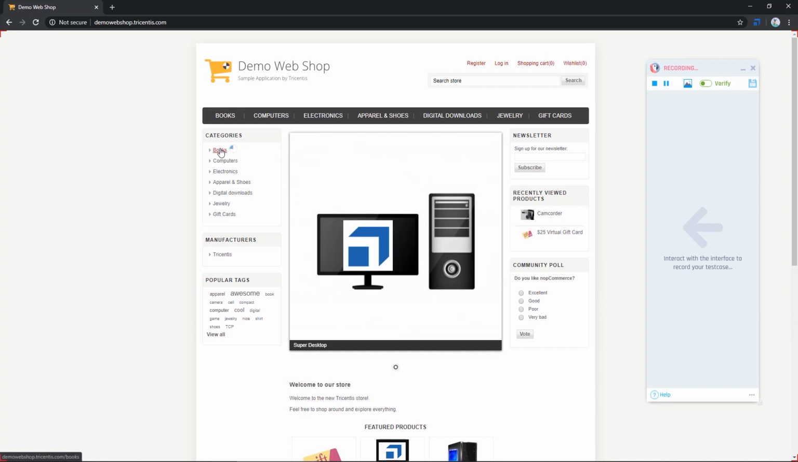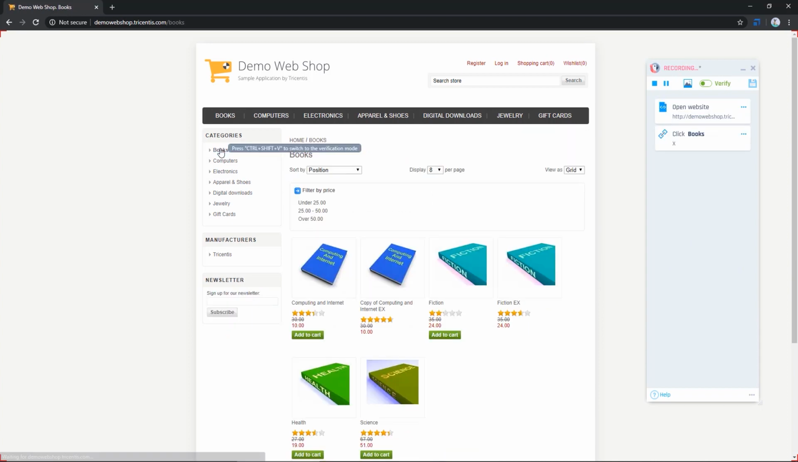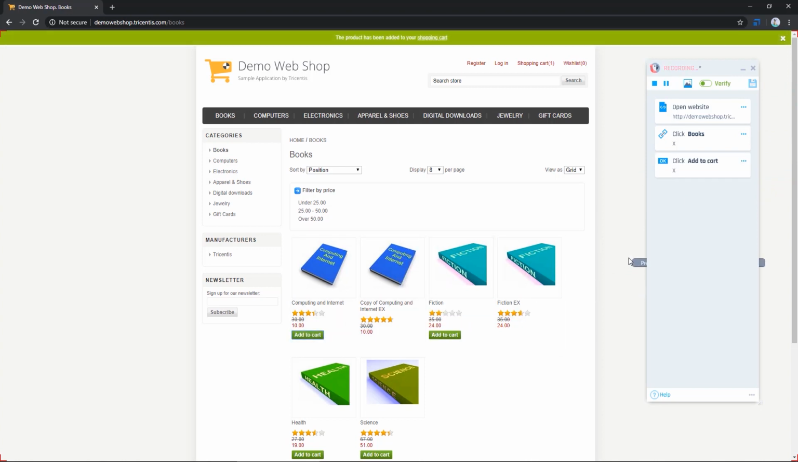So, each interaction that is done with the web application is shown as a step in the automation recording assistant. So I will also add the book to the cart, and we see it's added to the cart.